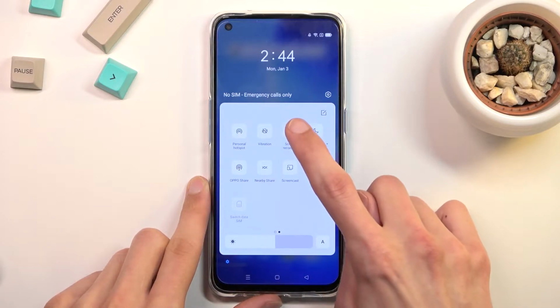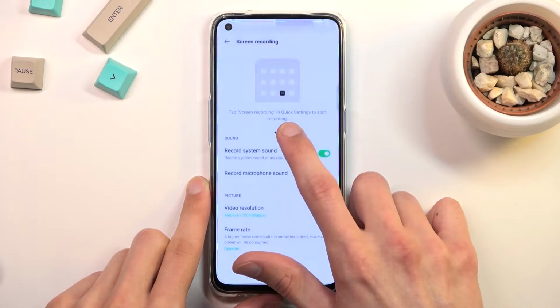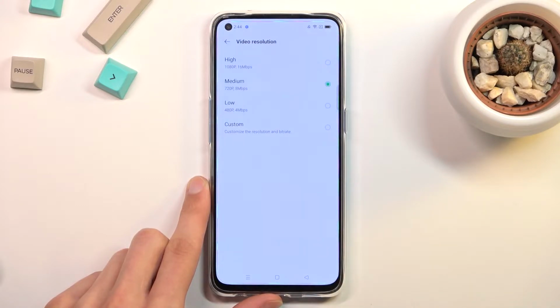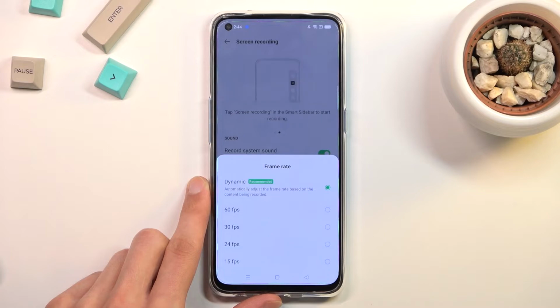Once you find it, you can either tap on it to start recording right away, or you can hold it, and this will give you access to the settings. So we have things like video resolution, which is set to medium. I'll switch it to high.